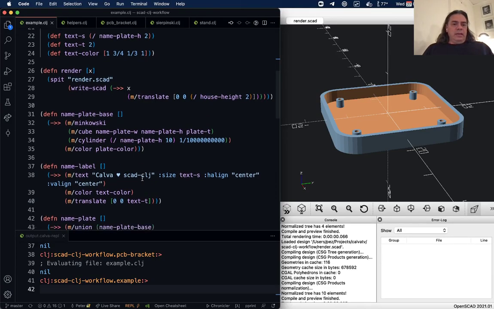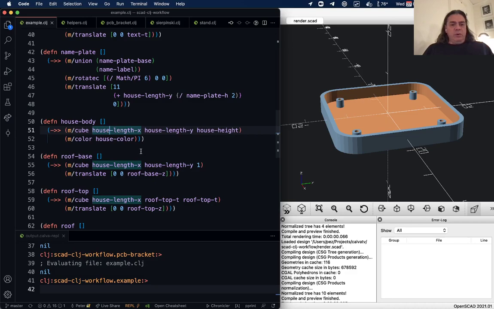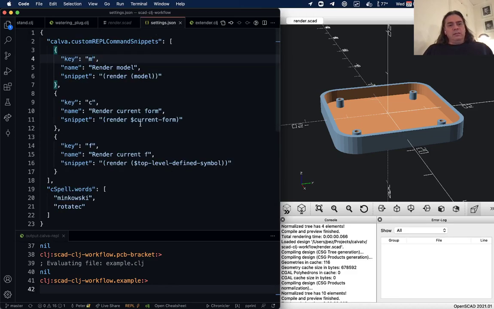And it contains several objects here. So we have something called the house body here. And let me show you, I made some Calva REPL command snippets here to make it easy to work with this. I have a command snippet on the key M that runs this render model. And I also have one on key C that renders the current form. And I have one on key F that renders the current function. And I'm using these REPL snippet variables that pick stuff out for me.